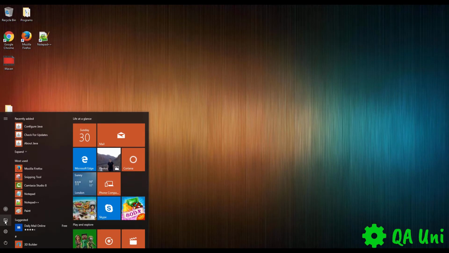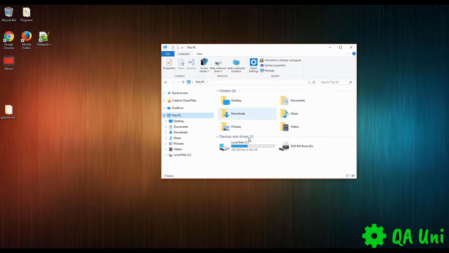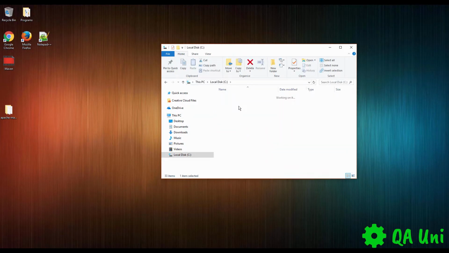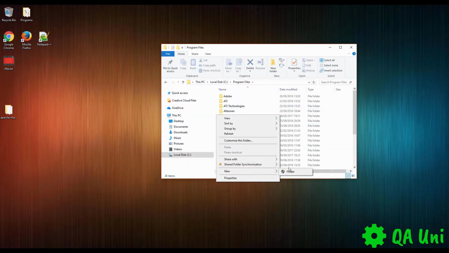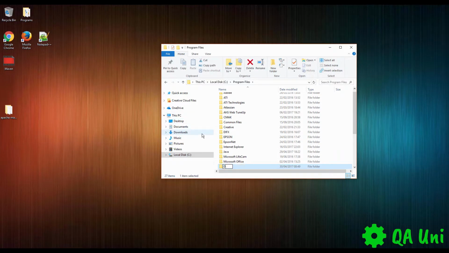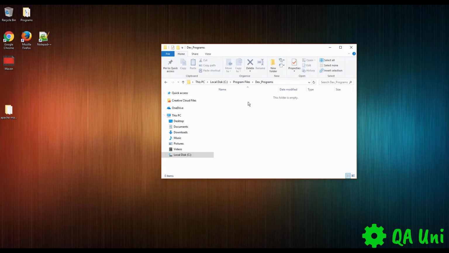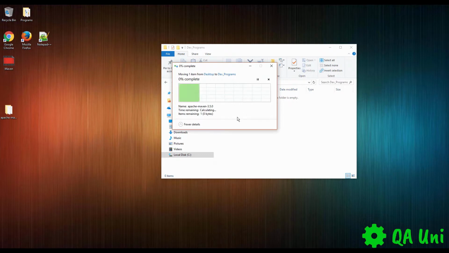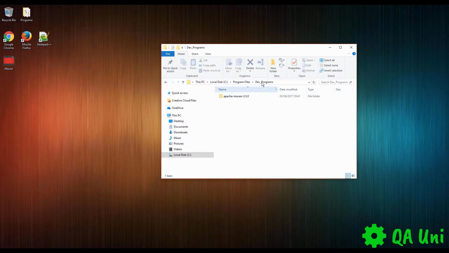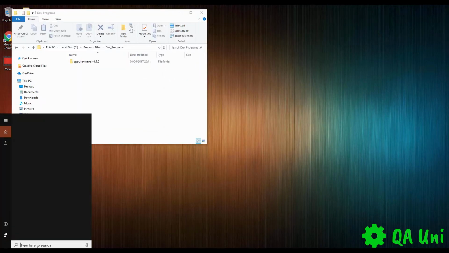Next, we're going to go on our C drive, so your main hard drive. Under program files, I'm going to create a directory called dev programs. You can call it whatever you want, but normally I just call it dev programs, and that's the location where any actual applications I need when creating a Cucumber framework, I just drag and drop the actual contents of the programs within this directory. So now we've got that set up, we need to set up the system variables.